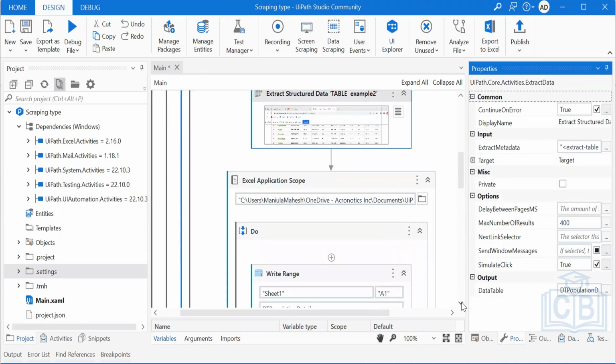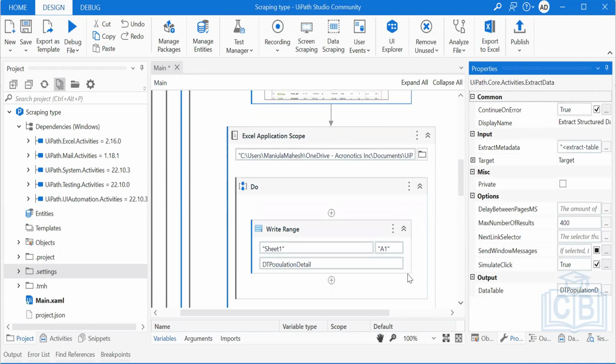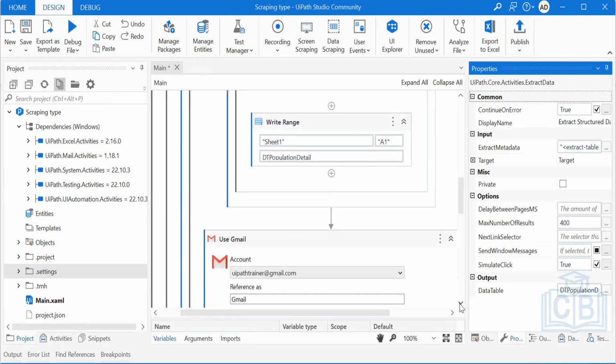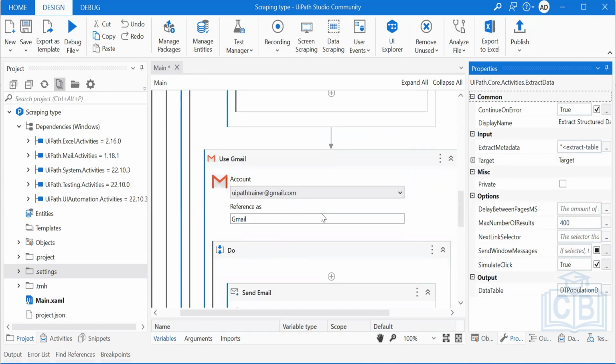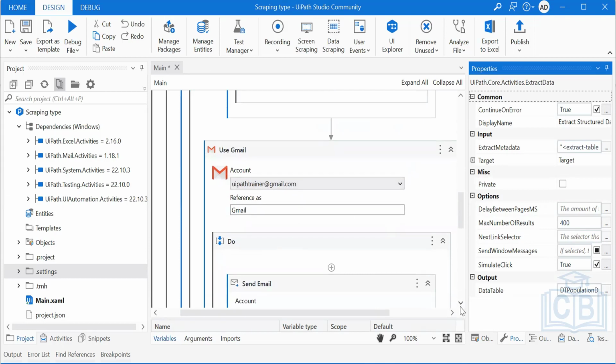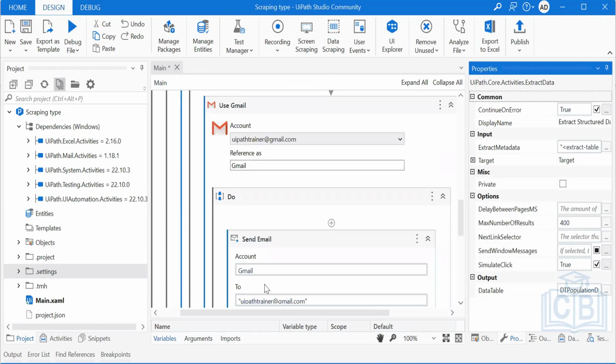Then next, after extracting, I'm opening my Excel. Then I'm writing a range of data. Then I open Gmail, use Gmail, and in the Gmail I'm sending an email. Okay. Now how to run it? Go to the debug. You can see an option called run.